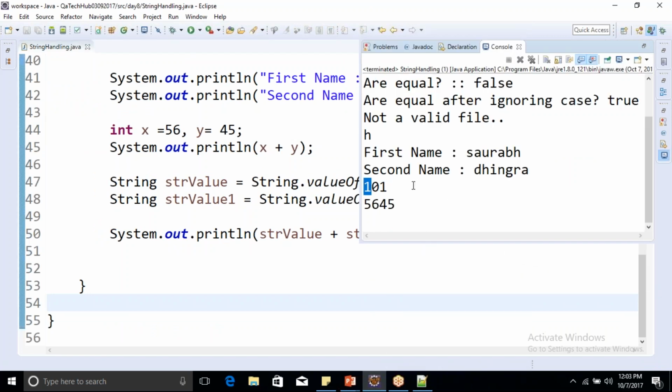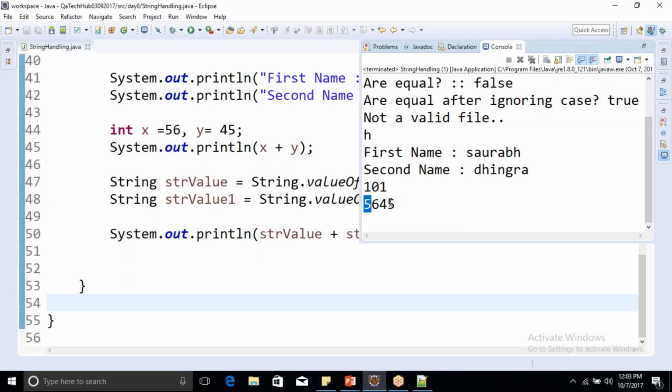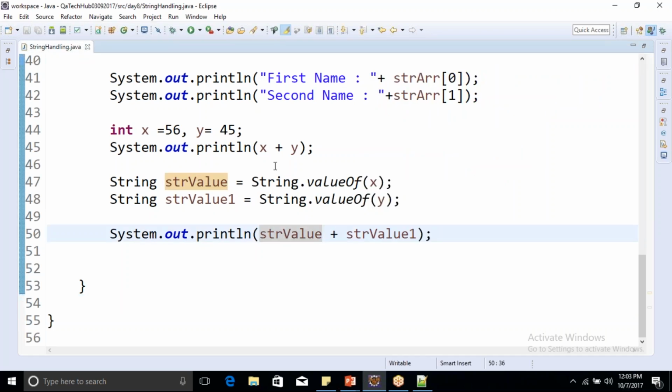See, the first one printed 101 because here we were using two integer values, whereas the second one printed 5645 because in the second one we converted both of them into strings. So this plus, when used with two integers, adds them up, but when used between two strings, it concatenates. Clear? Any questions, anyone?